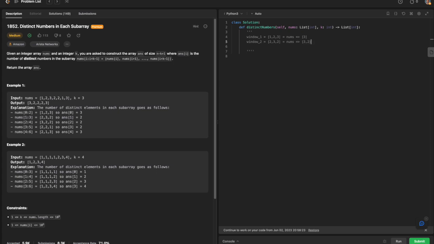Now let's look at the next window, which is window 3. For window 3, we delete the previous item, that's shifting the window to the right by one number. So we are going to have 3, and the next number that we add is also 2. When we look over here, we still have the same number of distinct numbers, so we add the count of distinct numbers we find to our answer array. This will continue till we hit the end of our list. Then once we are done, we return our answer array.